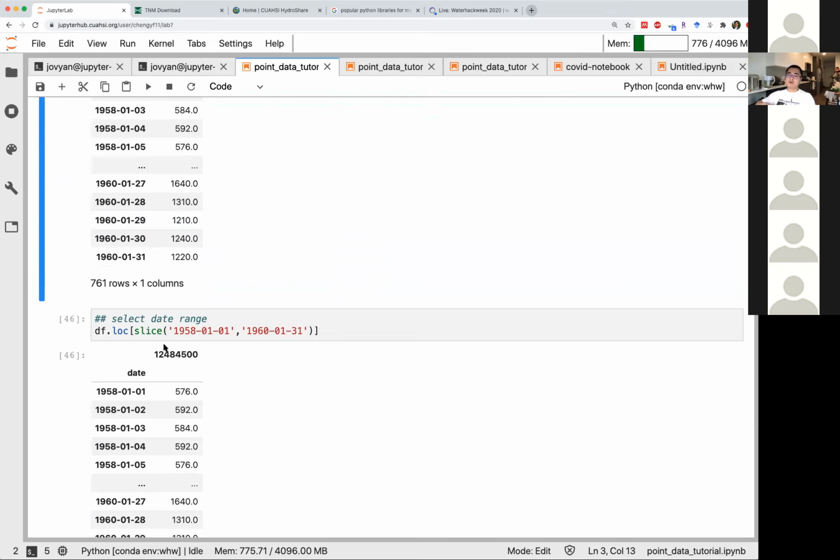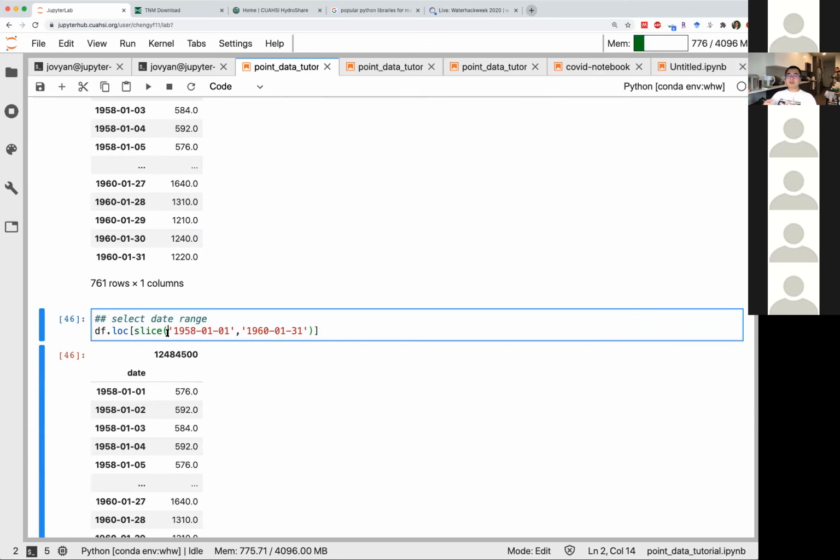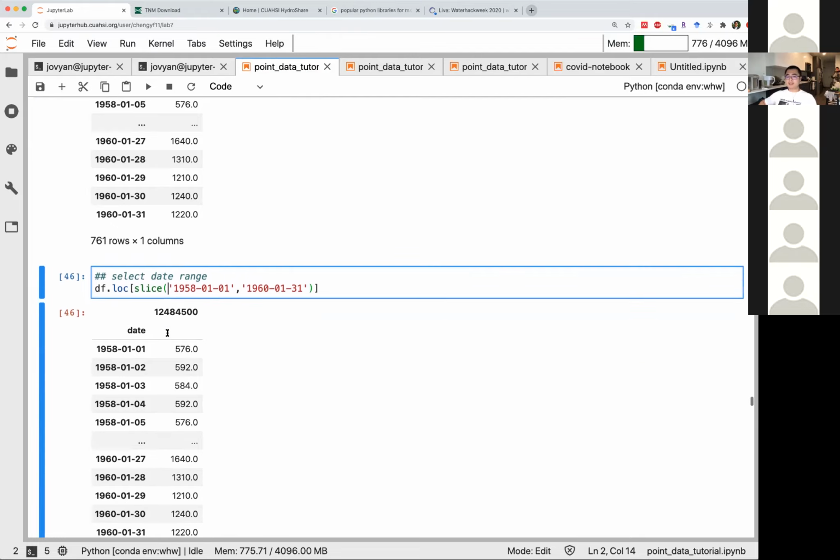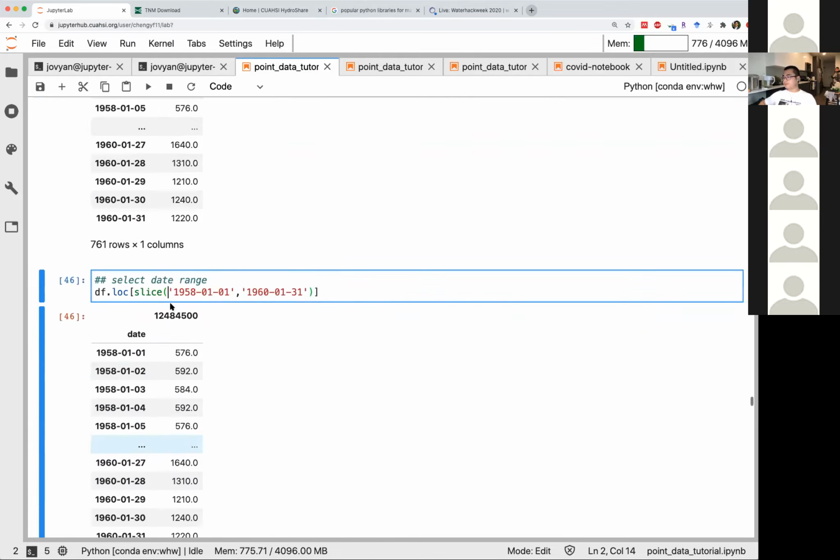Another one is that we can select the data range. For example, if the time series is not continuous and you want to select only a given time period, you can just define the start date and end date, and use a slice, then you can select all the data within this time period.